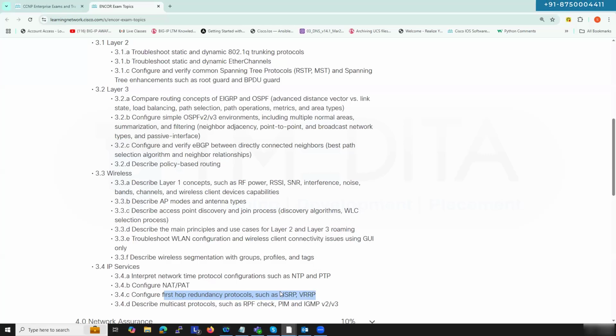So if you are using Cisco devices only, then you are using HSRP. But if you are using non-Cisco devices, then you are relying completely on VRRP, because VRRP is the open standard protocol, whereas HSRP is a Cisco proprietary protocol. So that's another topic that we usually cover under switching.